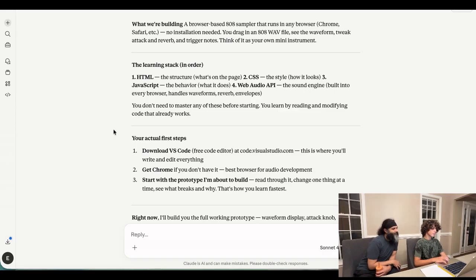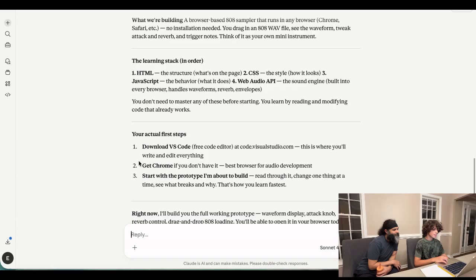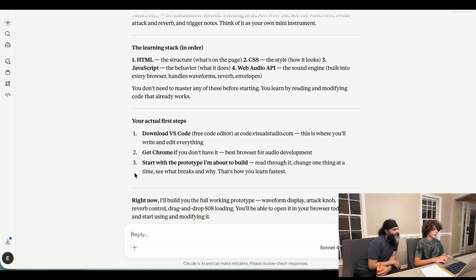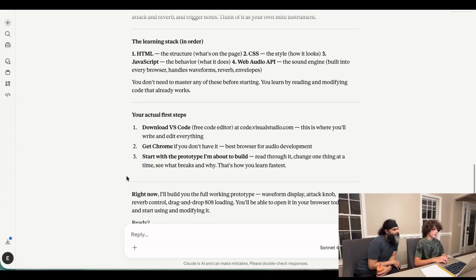One, download VS Code, a free code editor, at code.visualstudio.com. This is where you'll write and edit everything. Get Chrome. If you don't have it, it's the best browser for audio development. Start with the prototype I'm about to build. Read through it, change one thing at a time, see what breaks and why. That's how you learn fastest.